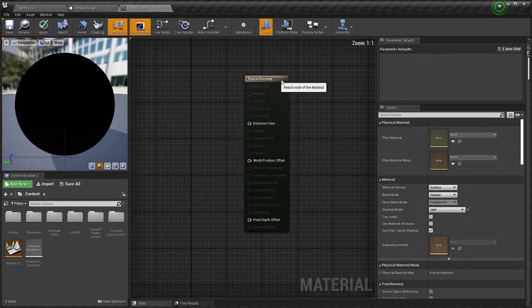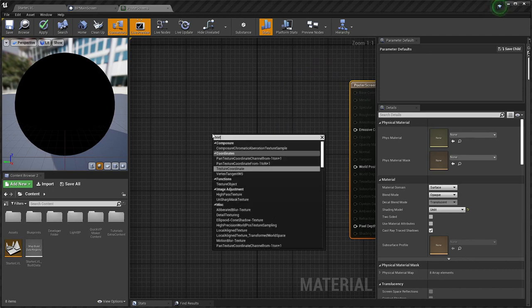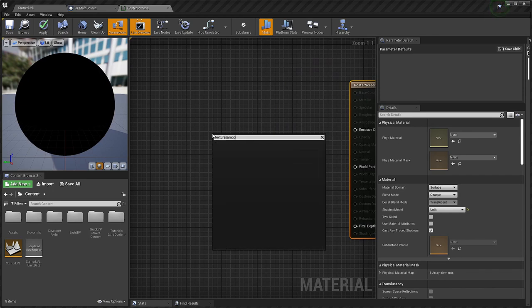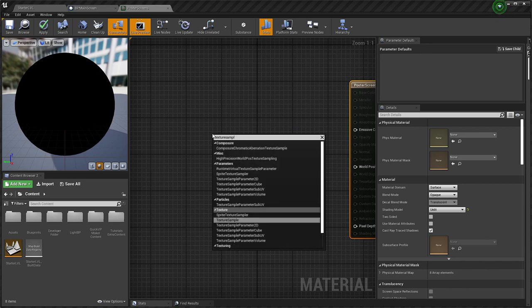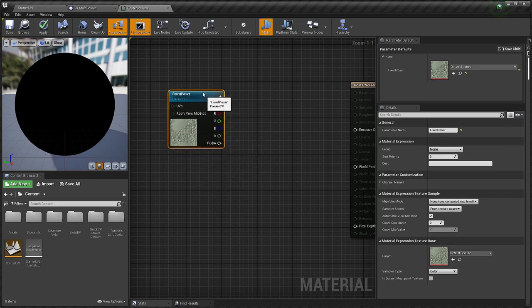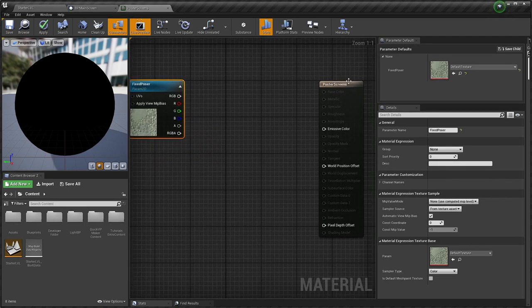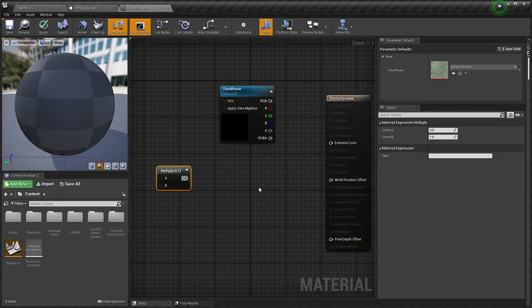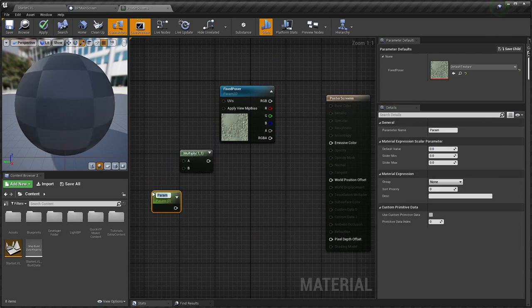So I'm gonna add a texture sampler, a texture sampler parameter 2D, a parameter. We're gonna call it fixed poster. And now I'm just going to multiply this, which is 1. I'm just gonna set a scale, which will be intensity.